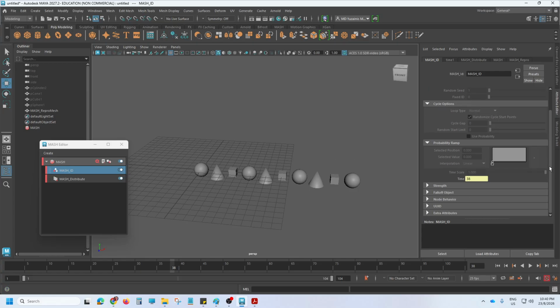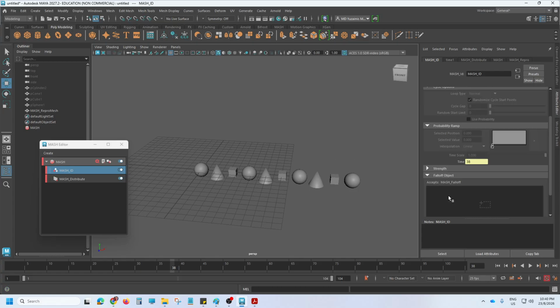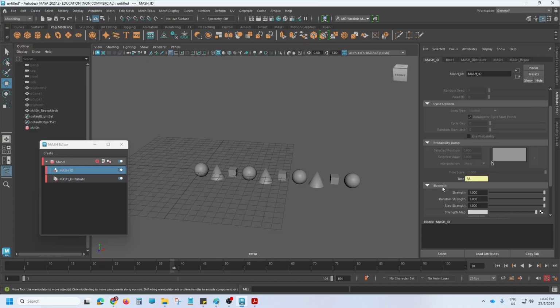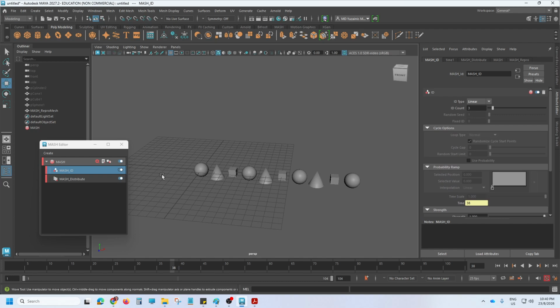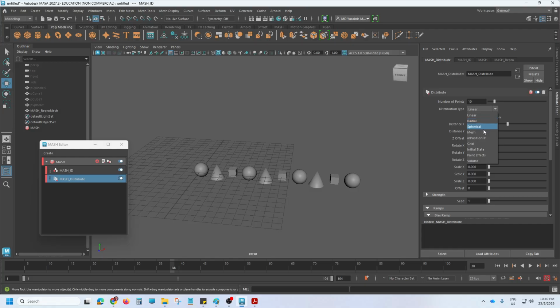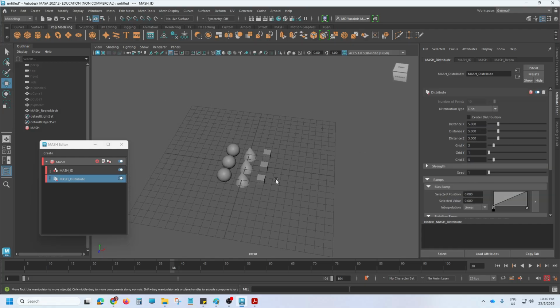Okay, so we can explore the other things about it. Strength, how much strength does the value up here impose? You can have a random one. All right, so basically that is the use of the mesh ID. Only use mesh ID if you have multiple instances. Okay, you want to show multiple instances. So let's say now if I change to grid, see, the arrangement is going to be something like that.